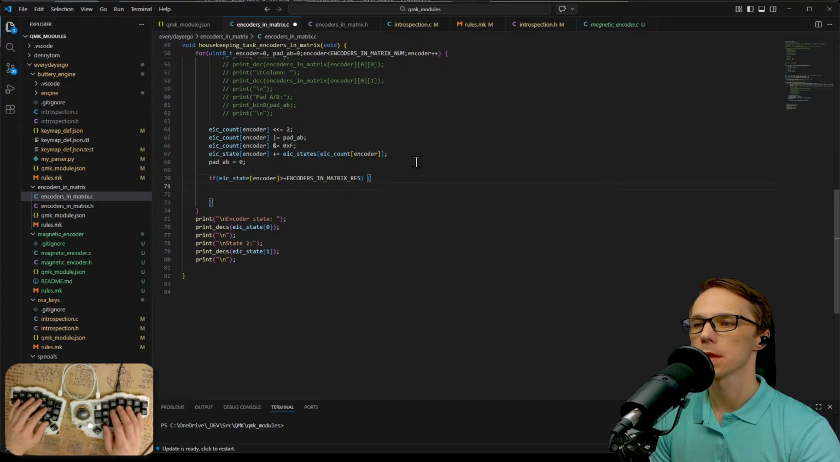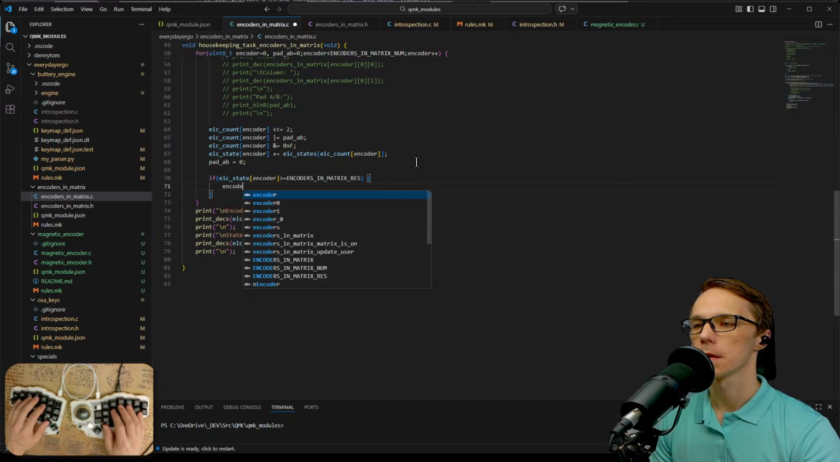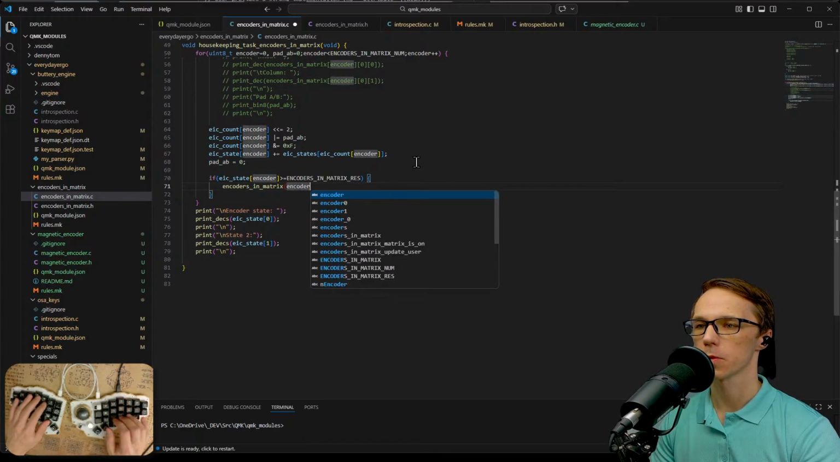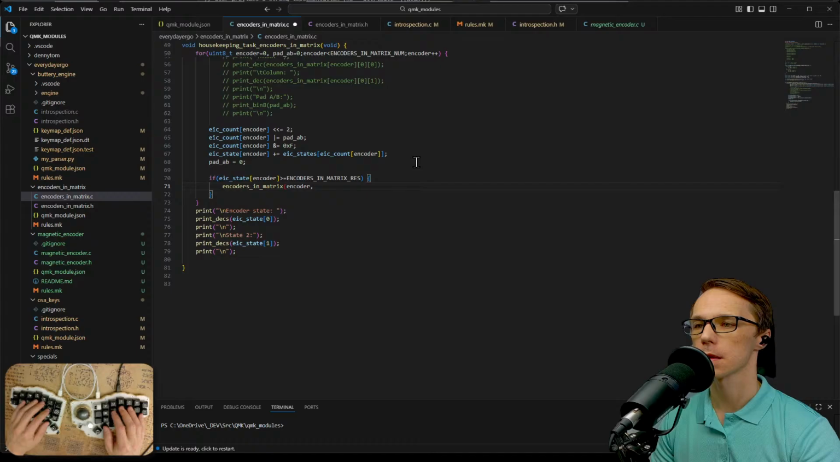So if we exceeded the threshold, we can call encoders in matrix. That will be our encoder index. And the direction, okay, let's make it true.